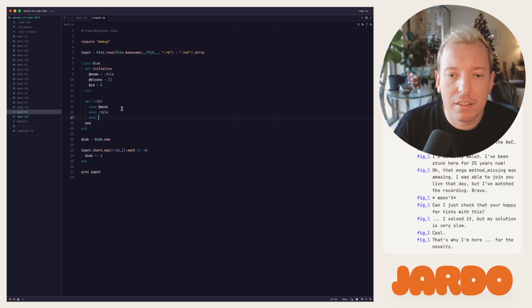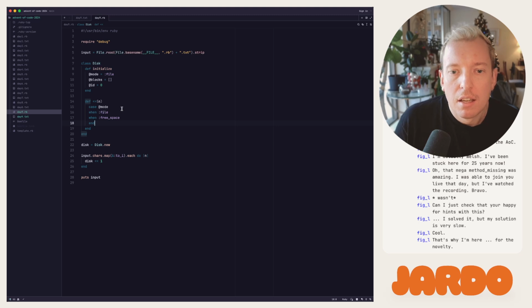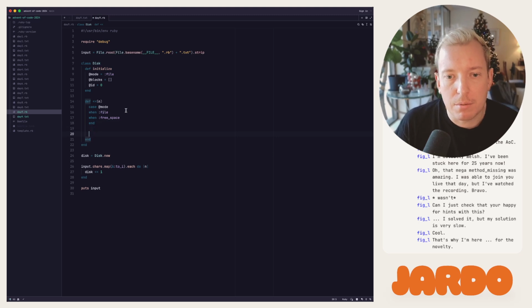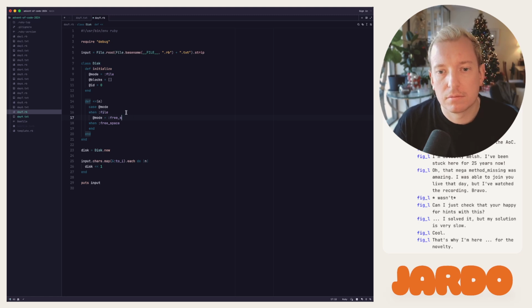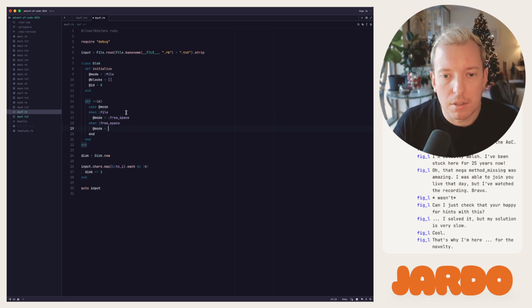File, when free space. And then every time we do this, we alternate. So I guess we can put that within the blocks. At the end of each of these, we'll say mode equals free space, mode equals file. All right.